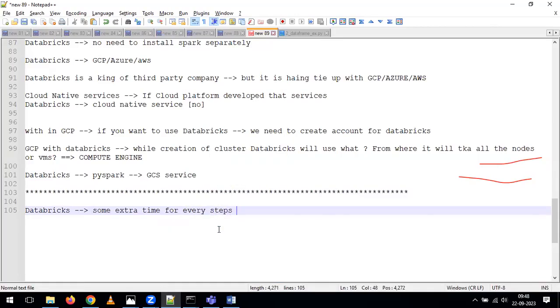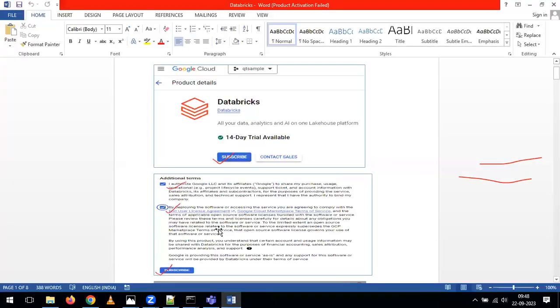So to complete all this setup, it will definitely take 30 to 40 minutes. That's the reason, instead of going in hurry mode, we'll create the Databricks account in tomorrow's session. But at a high level, I explained what Databricks is. In tomorrow's session, we'll create the Databricks account, and with the help of Databricks, I will show you how we can run PySpark programs.